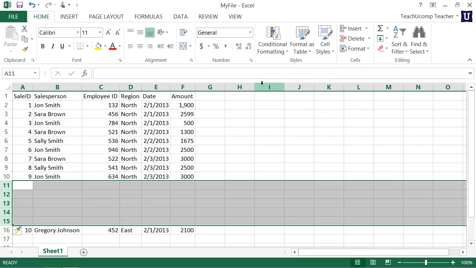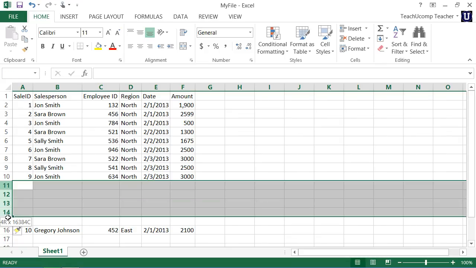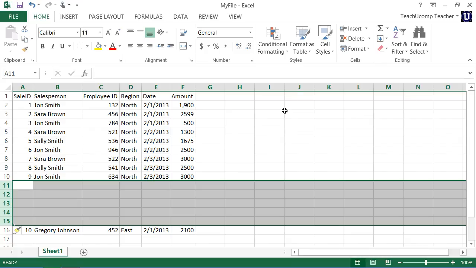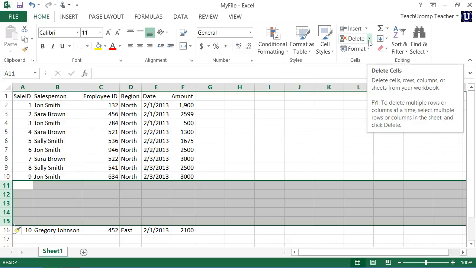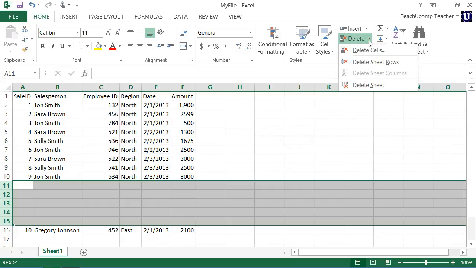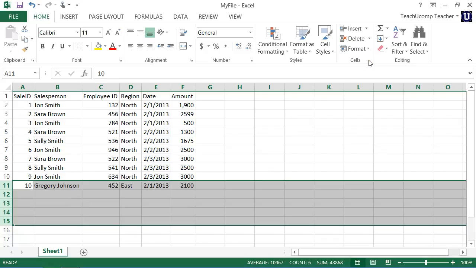To delete columns or rows from your worksheet, first select the columns or rows that you would like to delete. Next, click the Delete drop-down button that appears within the Cells button group on the Home tab in the ribbon. In the drop-down menu that appears, select either the Delete Sheet Columns or Delete Sheet Rows command as appropriate. Ensure that you don't delete columns or rows that are required for the worksheet to function.